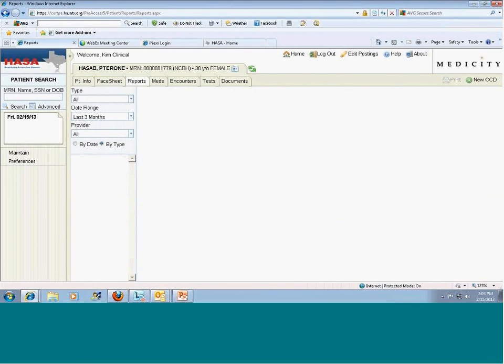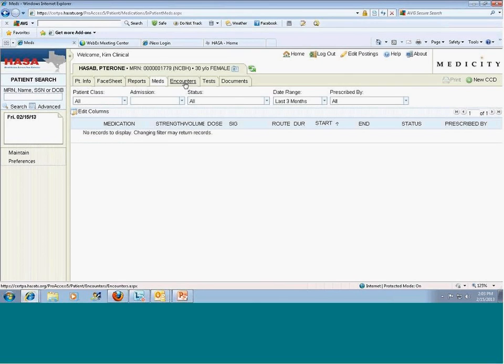The next tab, and I believe this patient does not have any reports in this tab, but this is where transcribed reports would go, discharge summaries, any type of report that would be sent across would be shown here. Again, we have a meds tab where meds will be shown. This patient does not have any meds in their file.